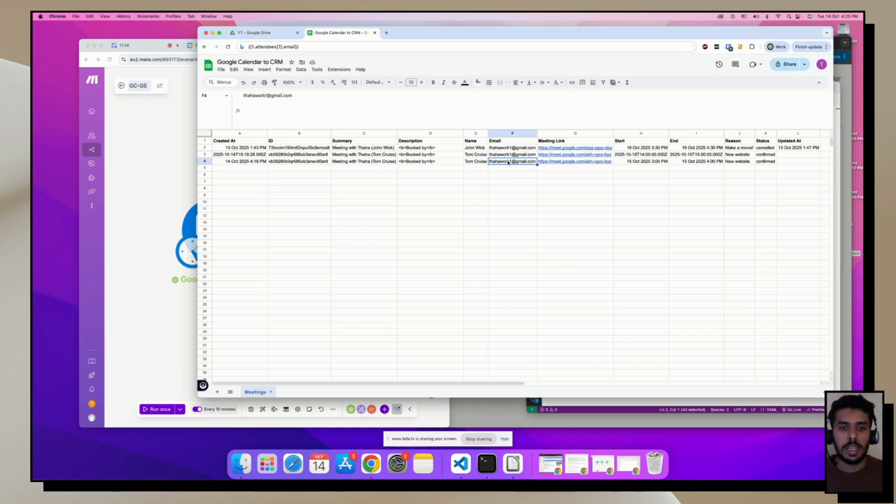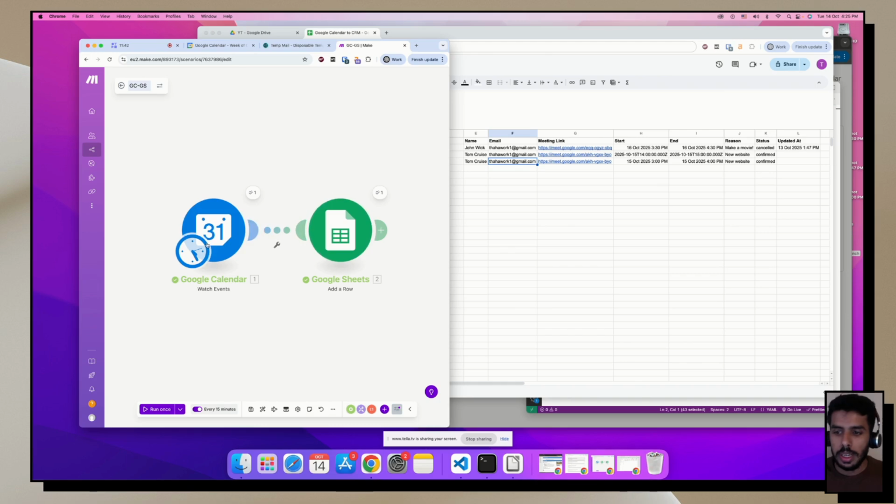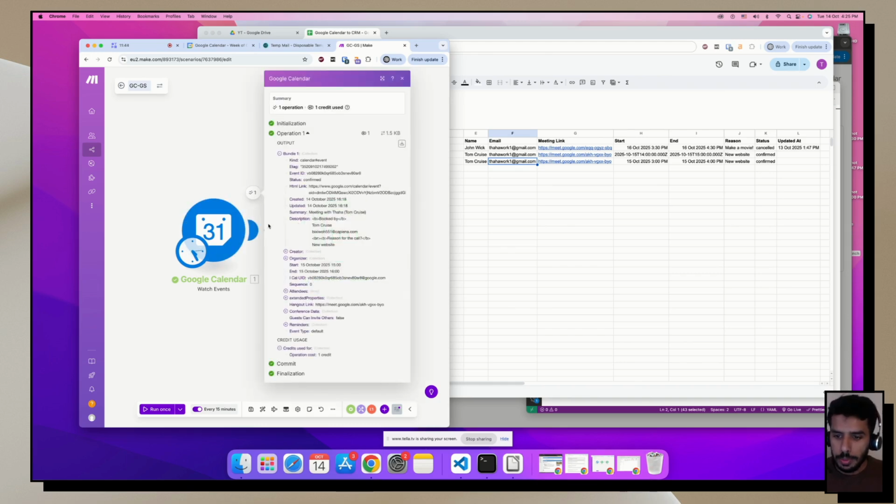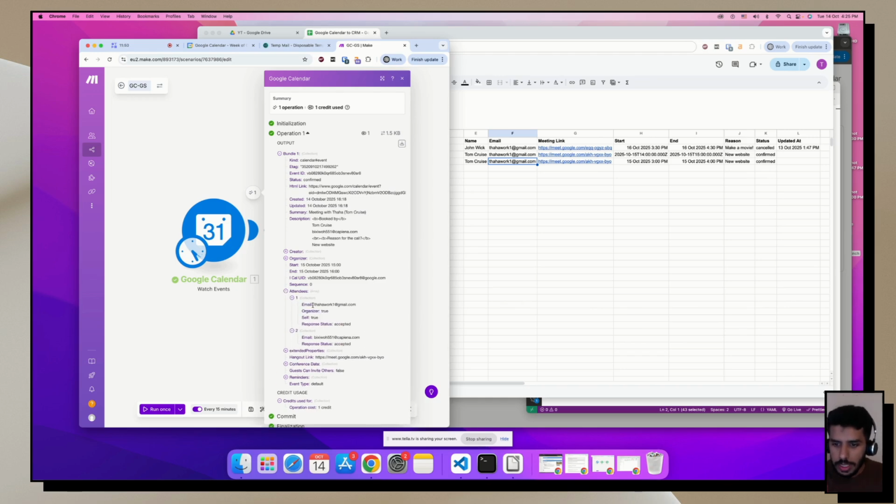Here you see the email is wrong. It is giving me my email ID. No, we want the email ID of the person who is booking. So that information is available in attendees, but in the second item. The first item is about the organizer. The second item is basically the person who has booked the meeting.